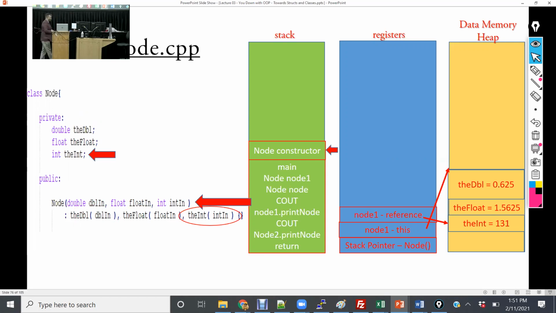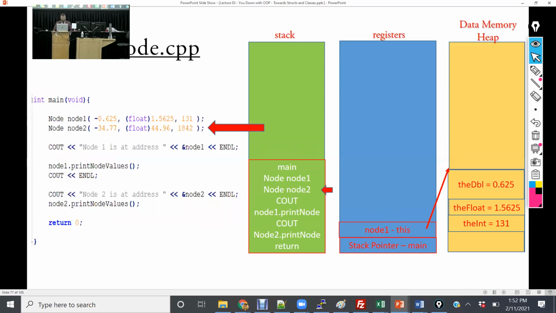Awesome. So now I'll get to Matt's question in a second. So now what's going to happen is now that I'm done with the constructor, I'm going to remove that copy of the code off of the stack, and then I'm going to go to the next location in main where I create node 2.